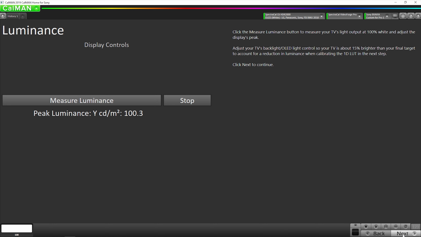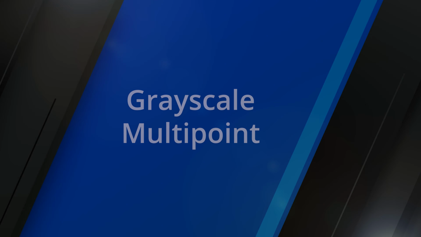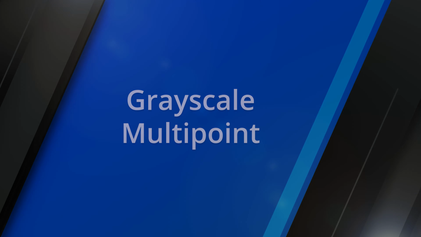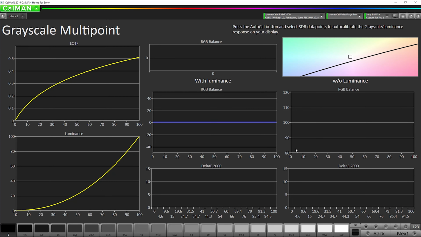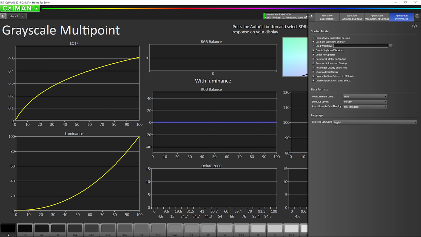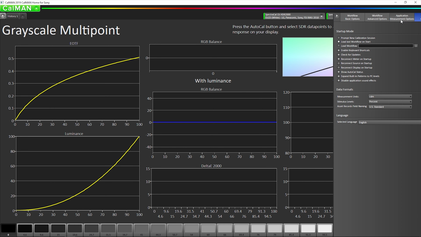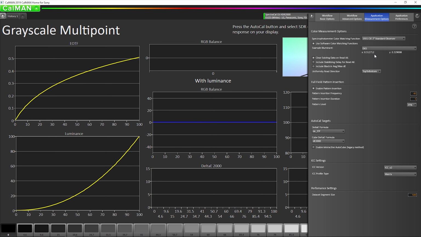Okay, next step is our grayscale. Now for the best results I've found, you want to make sure, so you click the gear wheel, go to application measurement options, and we want to set this AutoCal Delta E formula to DEITP. The default is 2000, but I found that if you want the absolute best results, you want to change it to DEITP.